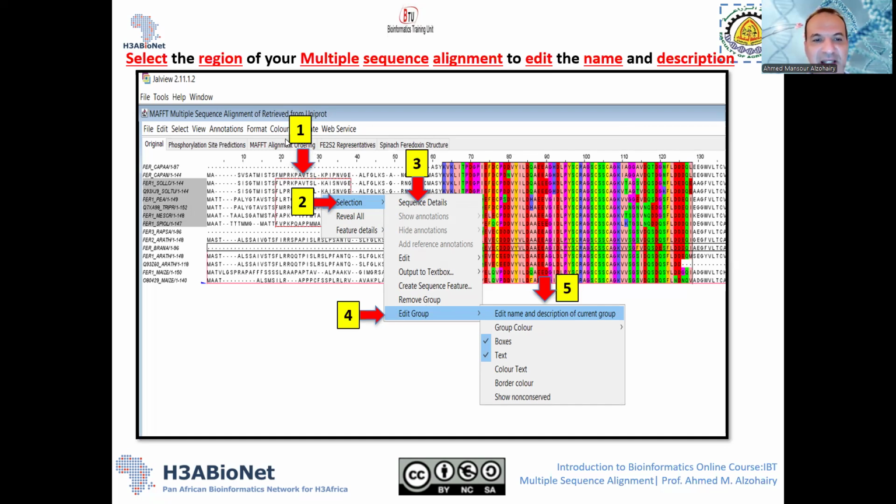So we simply select it, as arrow number 1 indicates, and then right click on this area. We will have a menu which starts with Selection. From the word Selection at arrow number 2, you will get this submenu at arrow number 3, and at the end of it you will see Edit Group. This is the group that we selected, and we edit the name and description of the current group from that submenu.